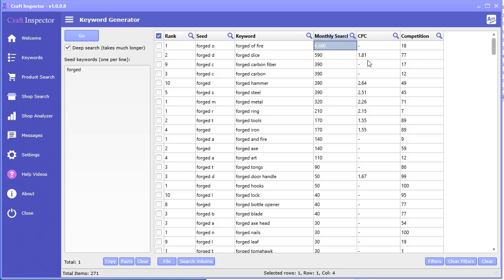So, if there's 6,600 searches per month for this keyword, it's probably a good idea to use that. I guess not, or Forged of Fire. Oh, you probably could use Forged of Fire somewhere in your tags, for example, if you do some sort of forged products on Etsy, or if you're just doing research for something else. So anyhow, that's how you get additional data.